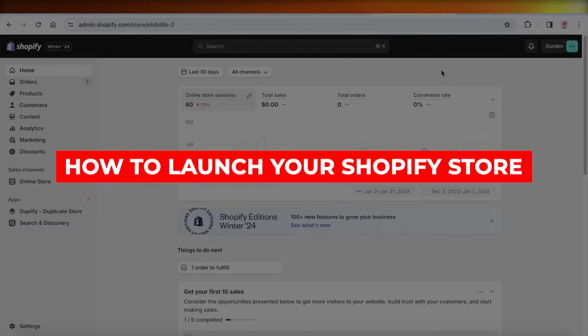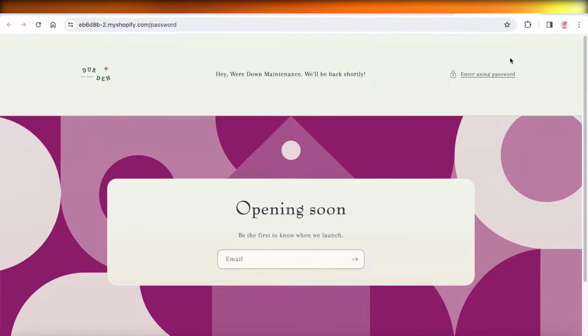How to launch your Shopify store. Hey guys, welcome back. So, if you have completed designing your Shopify store and you are ready to launch it, you can do that in a few easy steps.